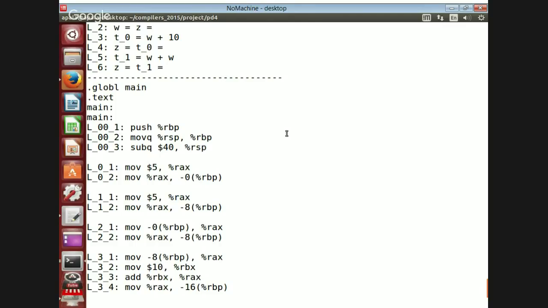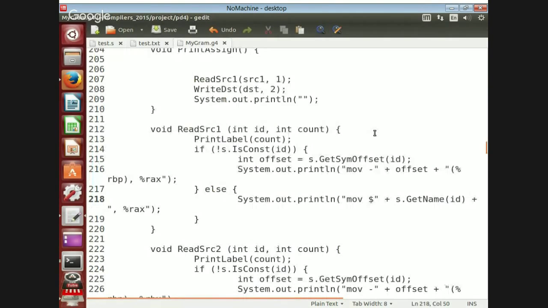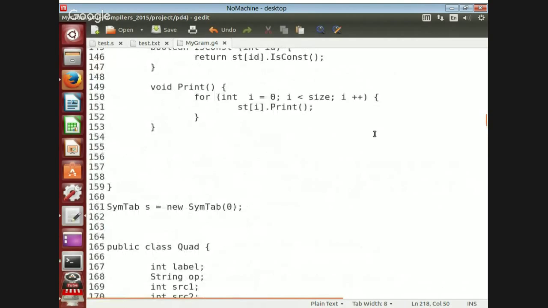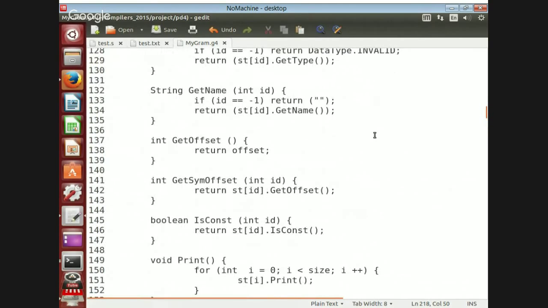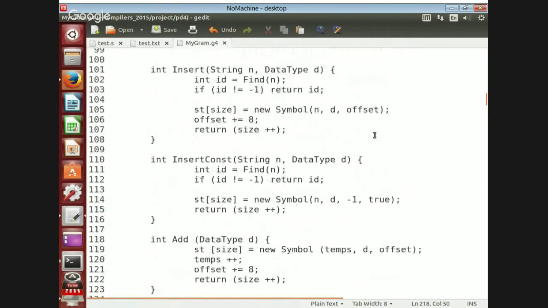How could you switch back to the code where the offsets would be generated? Okay, yeah, here it is. So here, every time you encounter a new symbol, you are incrementing the offset by 8. That's it.